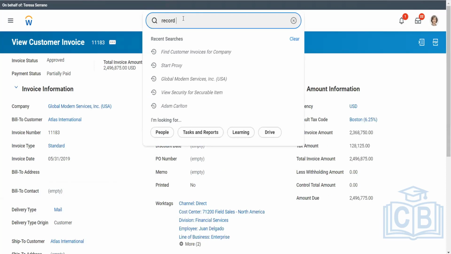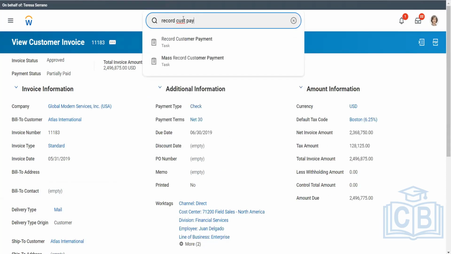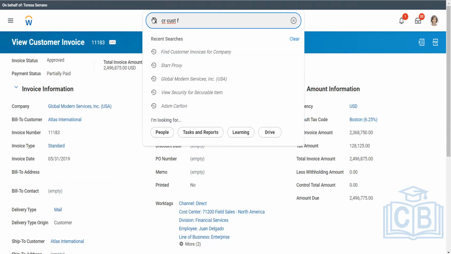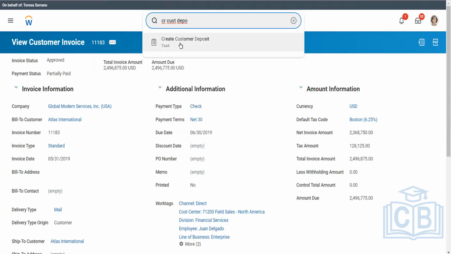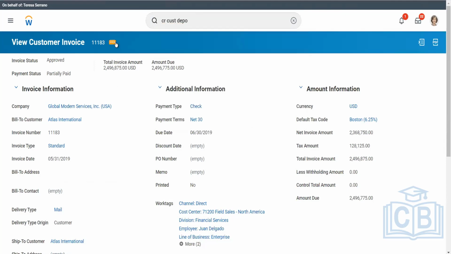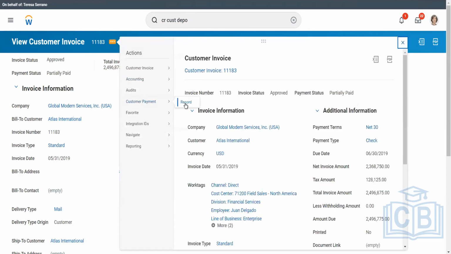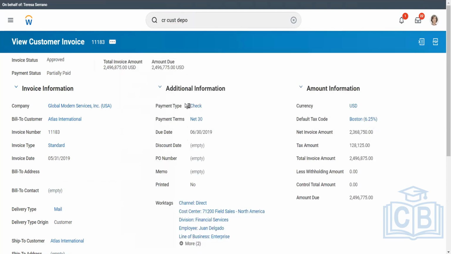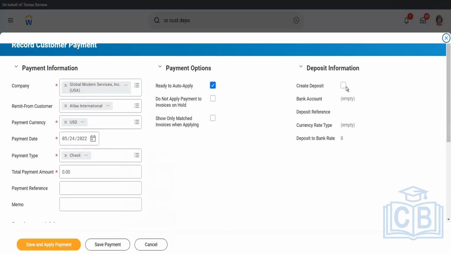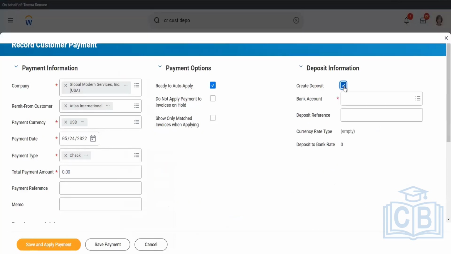So you will say record customer payment. Again, you can do it either from this task or create customer deposit, and we can do the deposit from here. But typically I've seen, and even in our configurations, I have seen using this related action button only. So we'll again do a record. This time we will say create deposit.